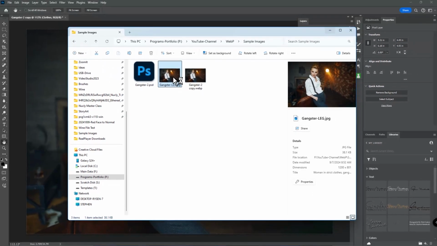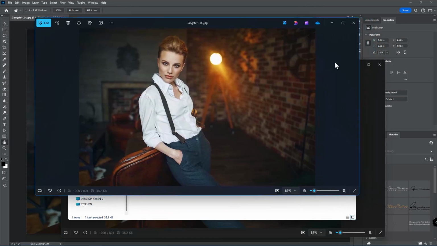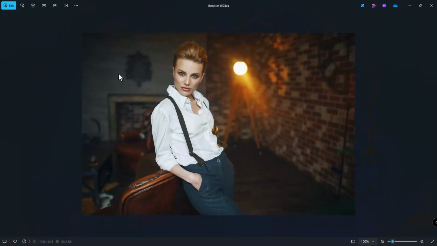So let me double click on this to open this up. And let's expand this so we can see this a little bit. And this is the legacy one. And then if I go to, well, I can advance, there we go. And then that is the WebP one. I don't know if you can really see a difference. Let's go back here. This is one there.